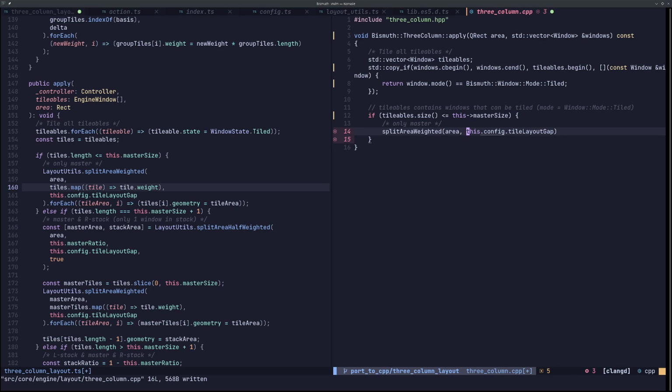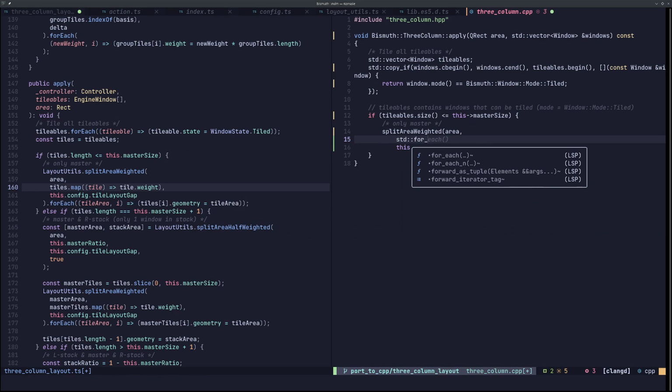There will be errors, I know, and then we can have a lambda. Can we do it better? I think we can do copy_if, and we can always keep it true. No, copy_if is not good. Does for_each work here? That's my question. So we have tiles.cbegin, not cbegin. Yes, cbegin, right? We don't wanna mess with tileables here. So let's keep it tileables.